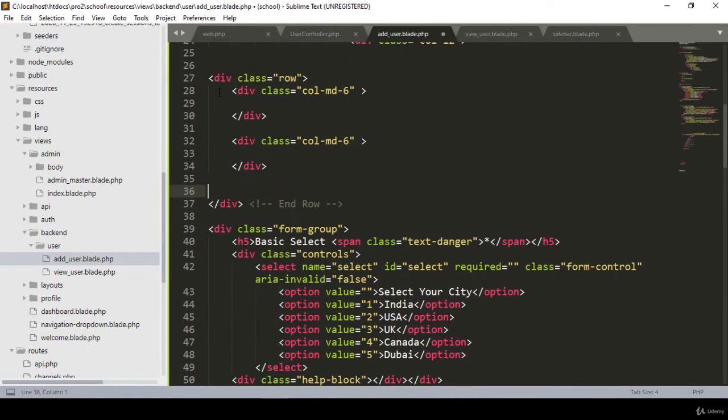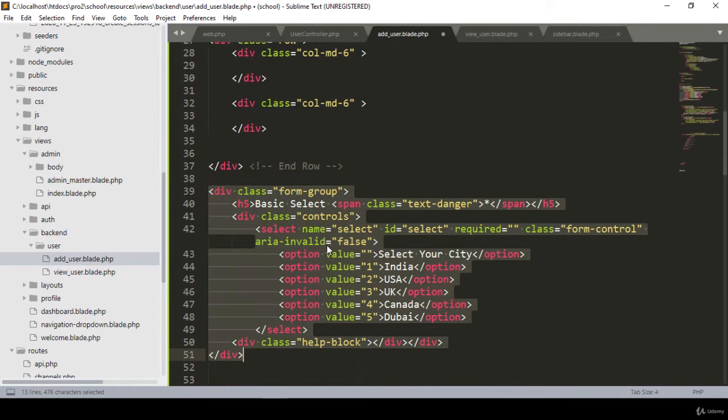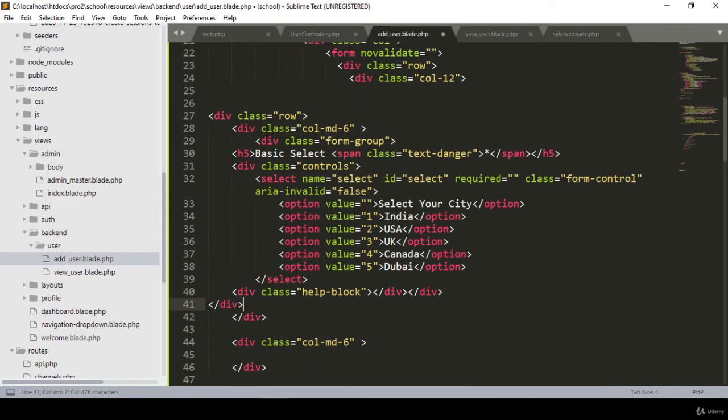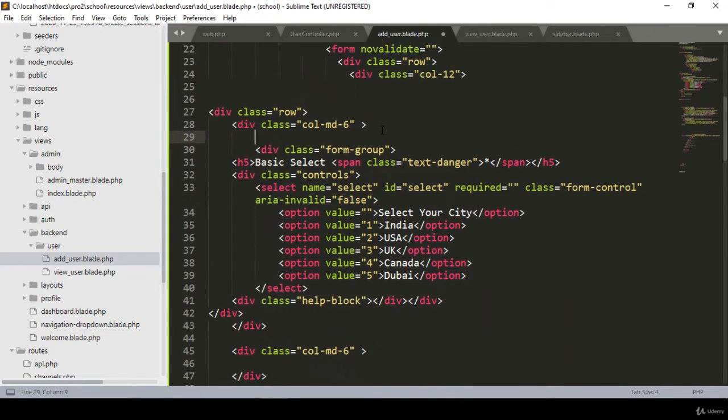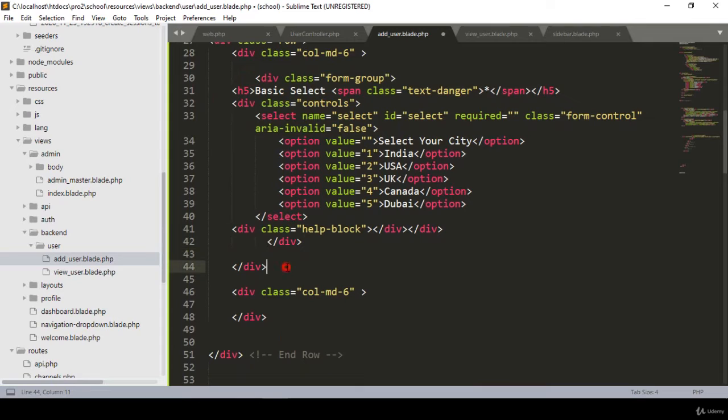Perfect. So into the first col-6, here I want to load this form group. I cut it, and then here I simply paste it. Okay, friend. So that will be our first one. And that is our last one. Perfect. So that is our end of col-6. So better I want to use it as end of col-md-6. So that is our end of one. Perfect.